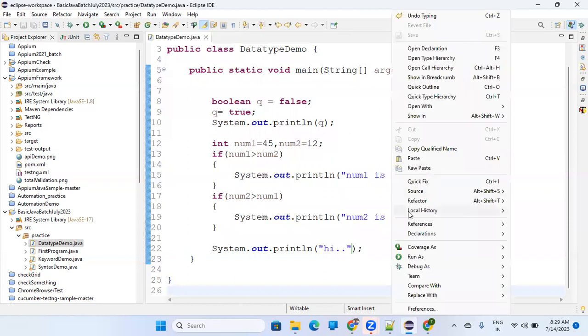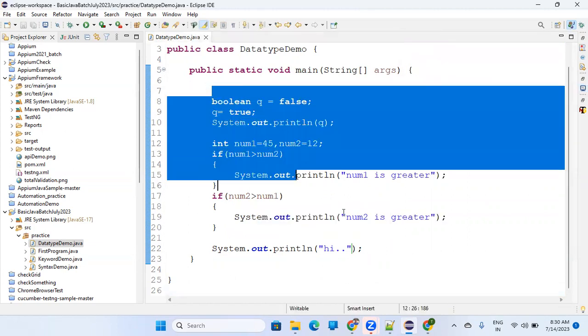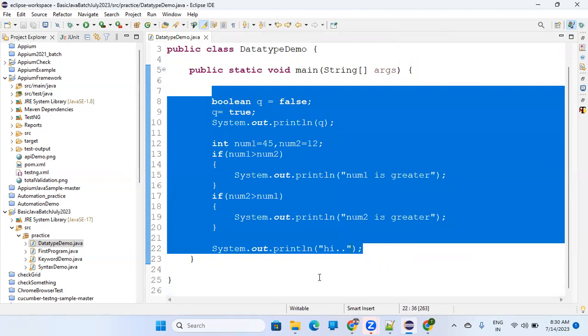Okay, let's run this program. Because of the 10th line, it is printing true. Then because of the 15th line, it is printing num1 is greater. And then if you can see, the 19th line is not executed because num2 is not greater than num1, correct? That's why it is not executed. I will give you this code if you want to try it on your system.